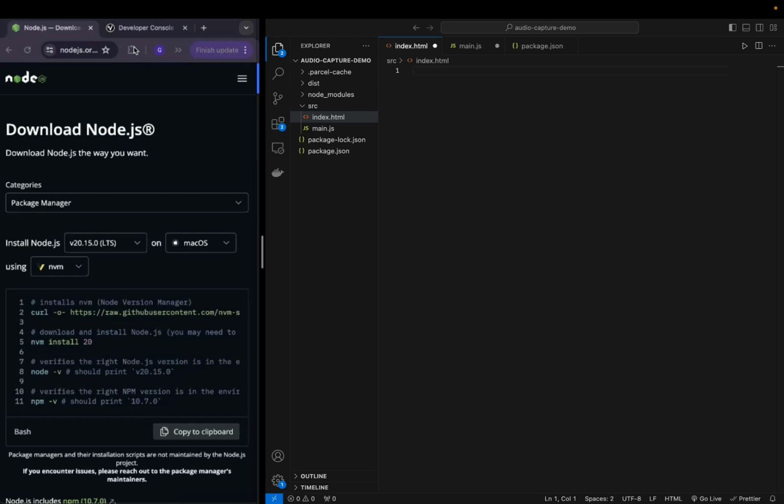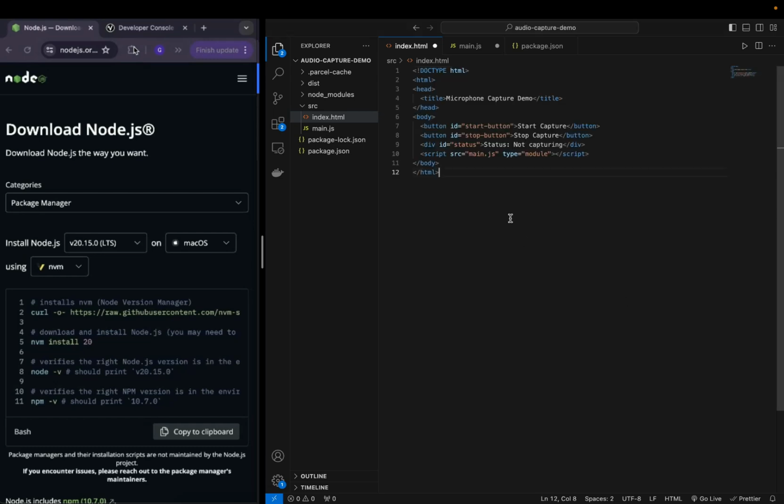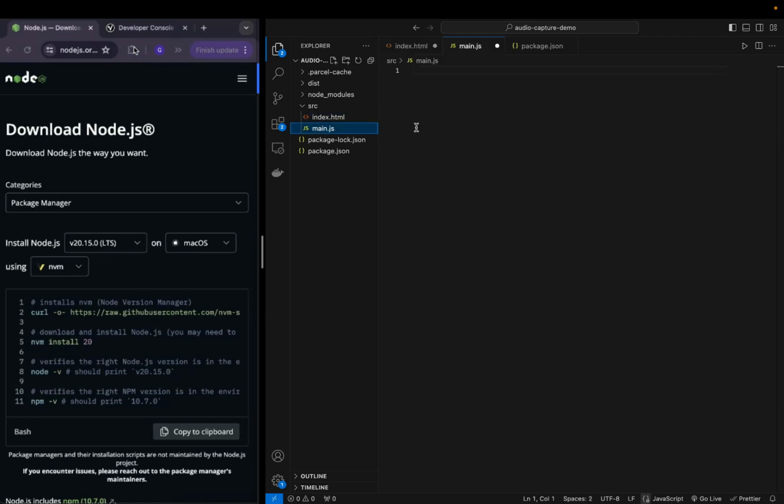Start by setting up the index.html file. This file creates a simple HTML page with buttons to start and stop the audio capture process.